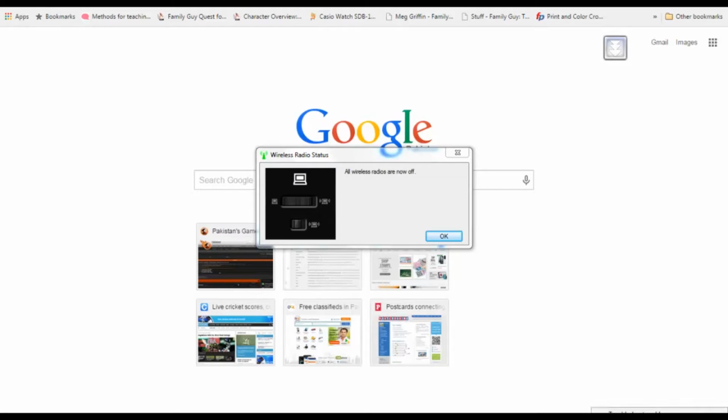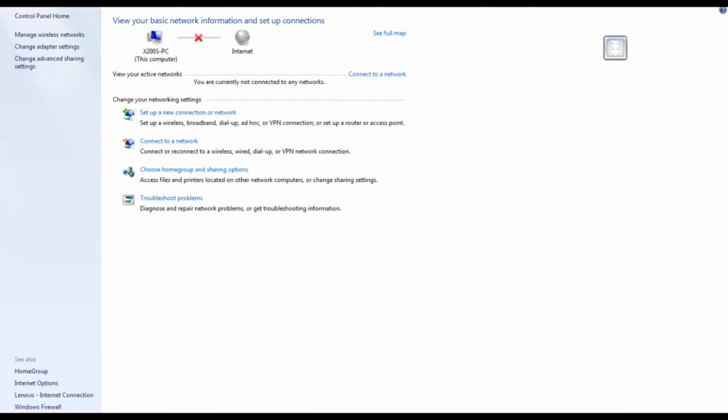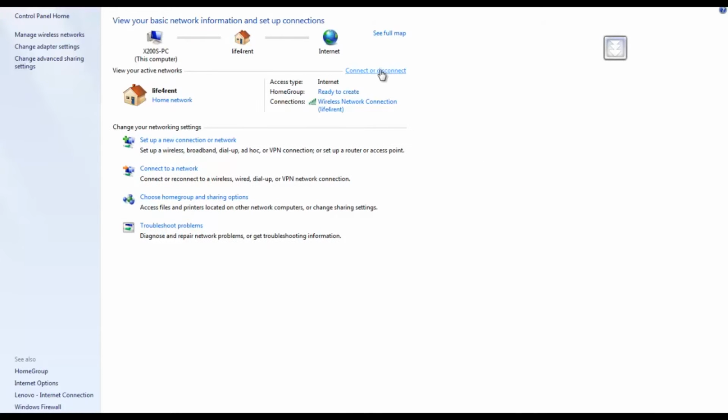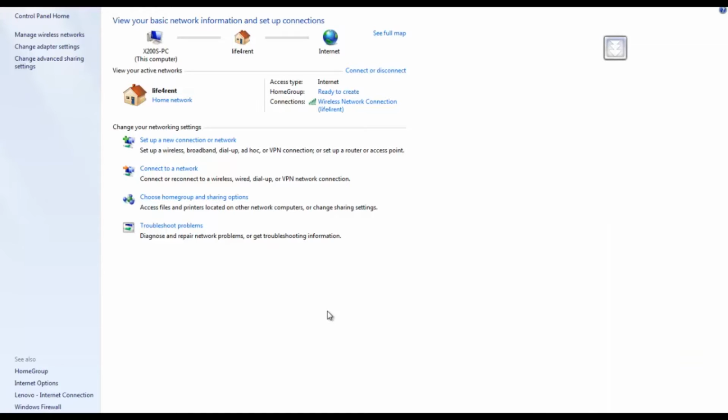You can simply go to Open Network and Sharing Center. Mine is connecting right now. When it is connected, you will see a disconnect icon over here. You can simply go here, then here, and then disconnect through this. So this was the next step.